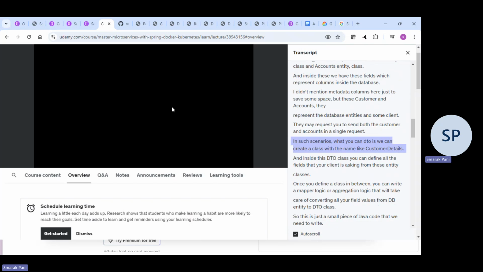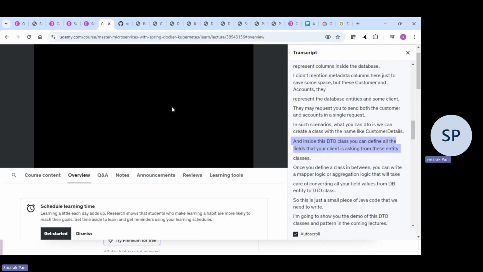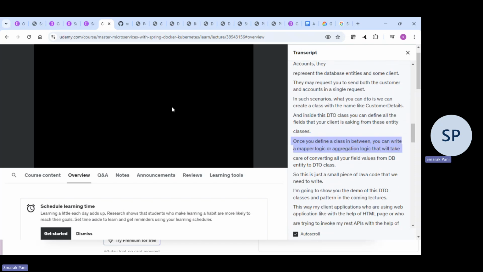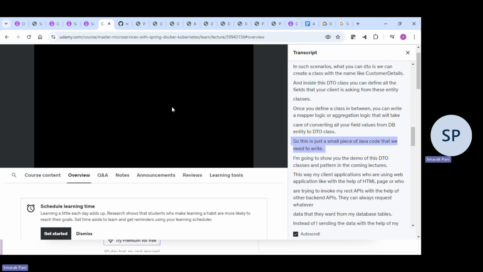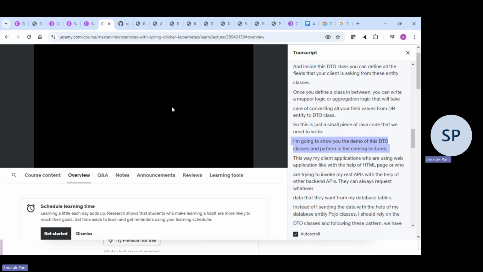In such scenarios, what we can do is create a DTO class with a name like CustomerDetailsDTO. And inside this DTO class, you can define all the fields that your client is asking for from these entity classes. Once you define a DTO class, in between, you can write a mapper logic or aggregation logic that will take care of converting all your field values from the DB entity to the DTO class. So this is just a small piece of Java code that we need to write. I'm going to show you the demo of these DTO classes and pattern in the coming lectures.